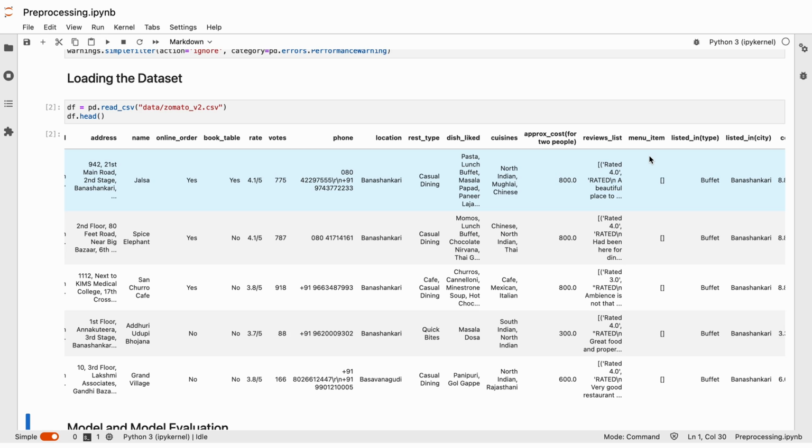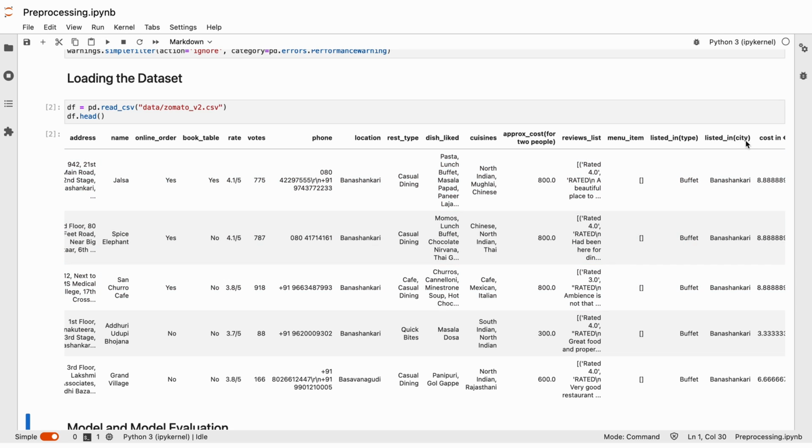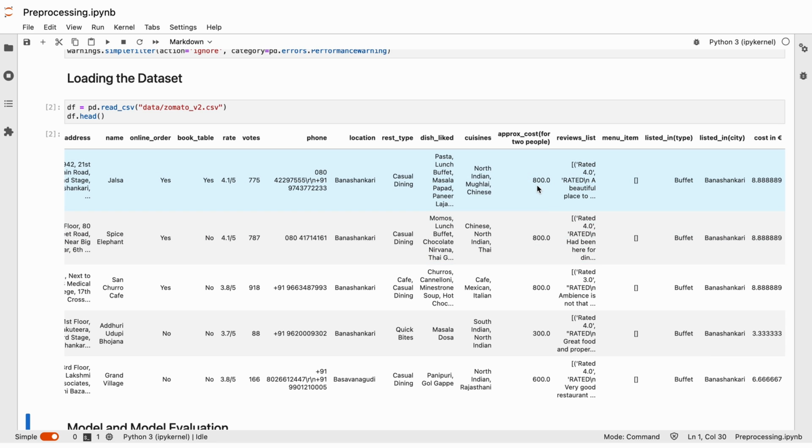Next up is the menu of the restaurant, and we can see there's a lot of missing values in here. So although it could be important, we might drop it if there's too many missing values. Next up is the type of restaurant, and this is very similar to this restaurant type column, so we might also find some overlap or just drop one of them. The same applies also for listed in city, which is basically the same as location. And then we also have a cost in euro. So before we had another cost feature, which is in some other currency, and so it will definitely make sense to drop one of them.